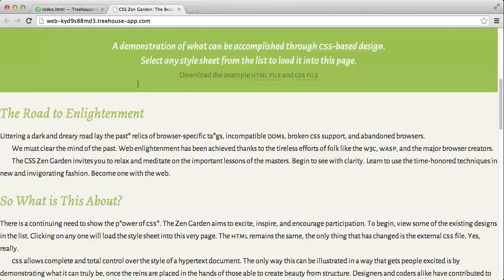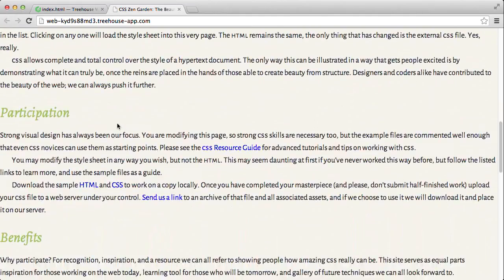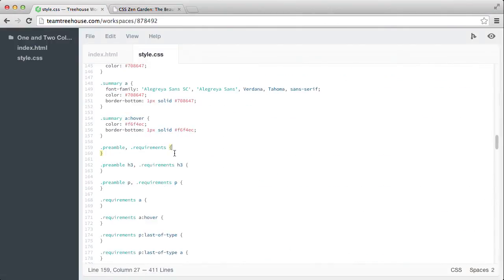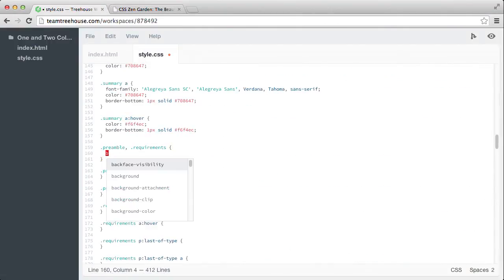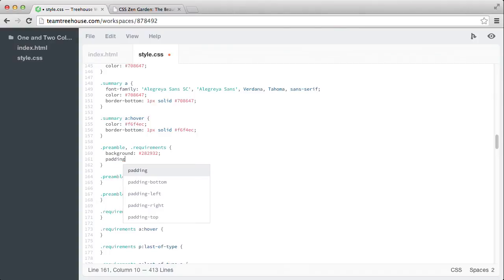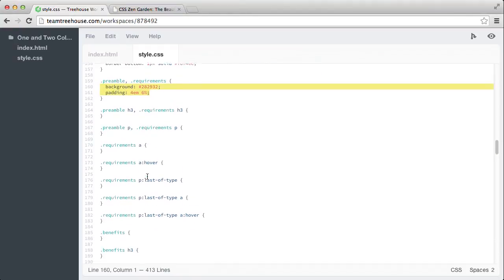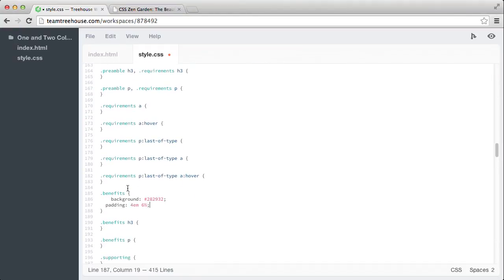For these sections, I'm going to want to set them apart through different background changes. So let's head over to our CSS. For our preamble and requirements, I want to set our background to be that navy tone we've been using. And I'll also want to give it some padding of 4em for the top and bottom and 6% for the left and right, as this is going to give our content good space within the block. For our benefits, I want to do a similar setup, but I want to give it an even darker shade of our navy for the background.